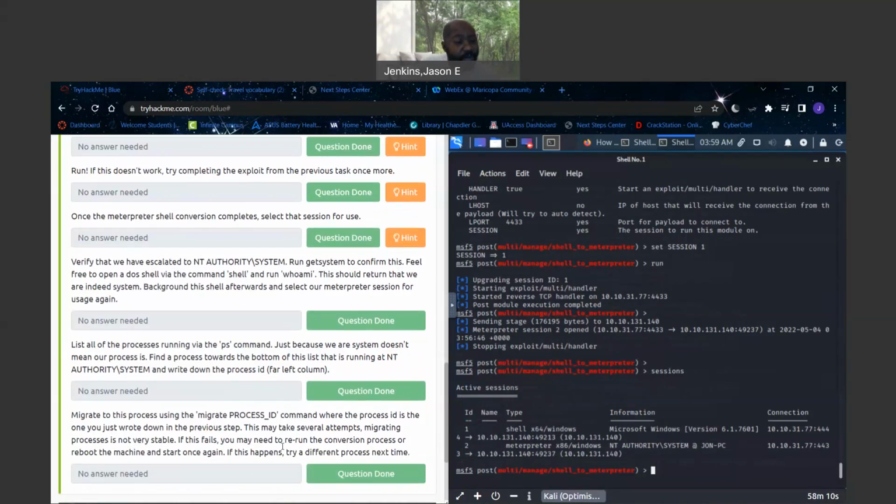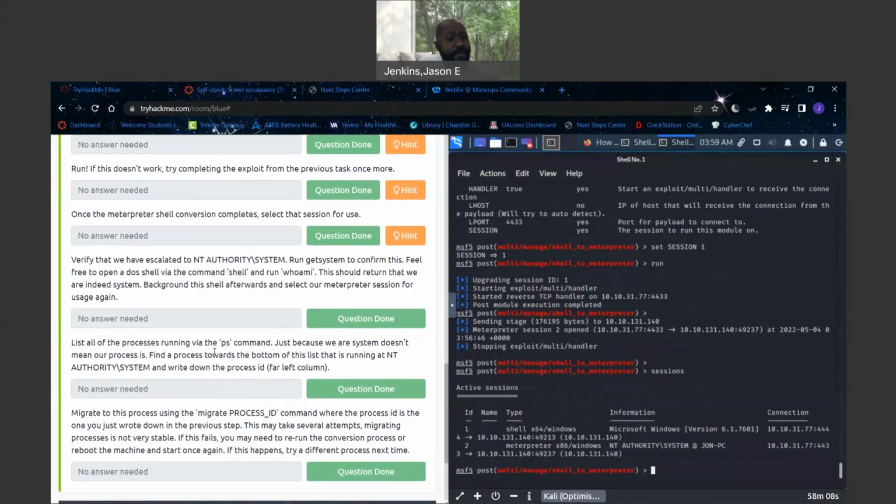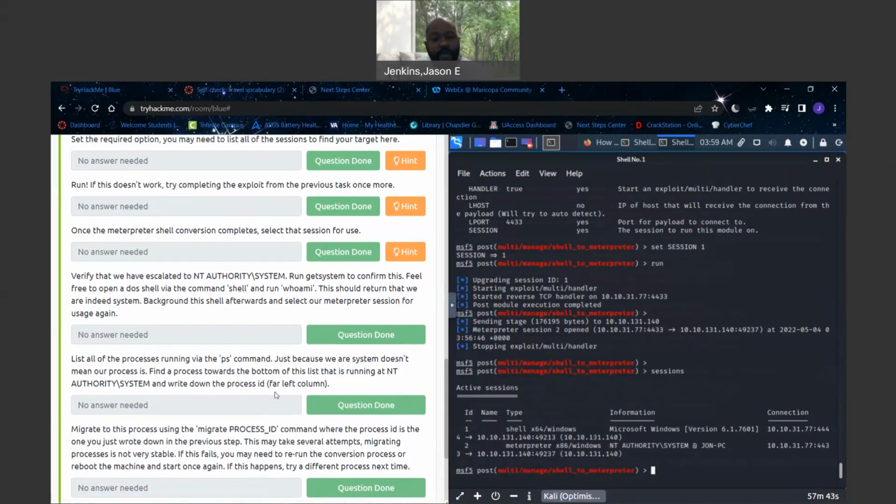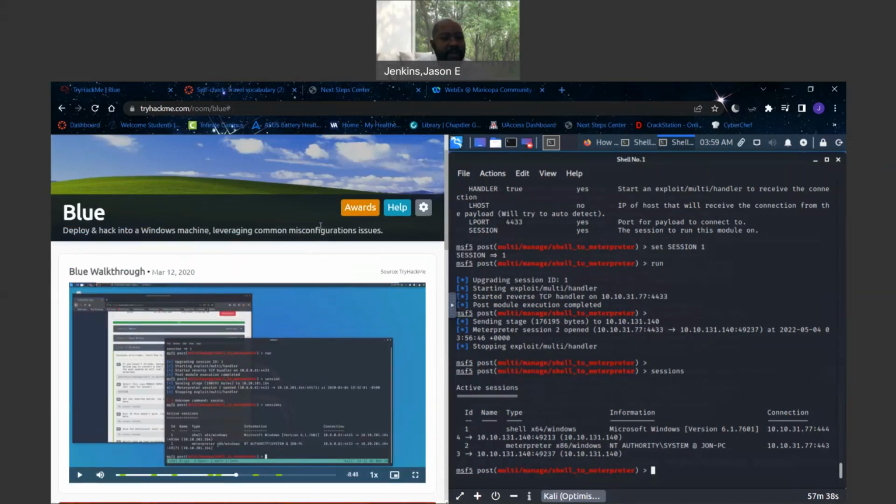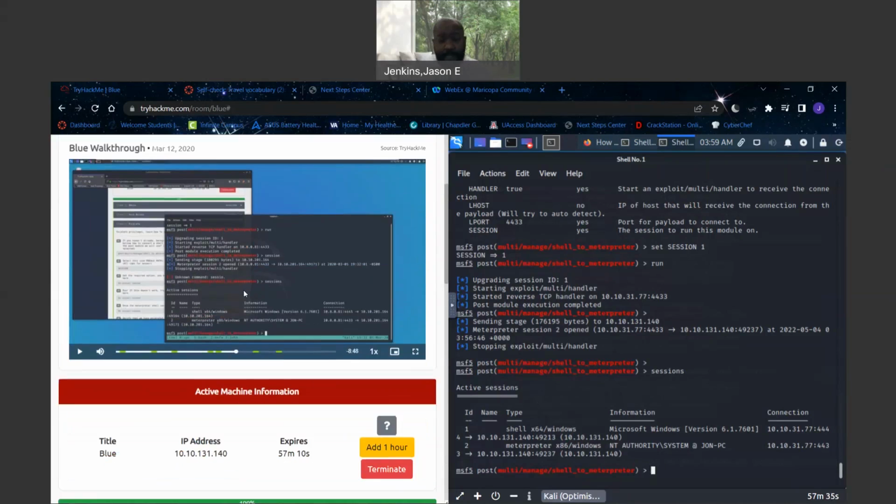Now, what do we do from this point? So, list all the processes running via the ps command. Just because we are system doesn't mean our process is. Find a process toward the bottom of this list that is running as NT authority system and write down that process ID. Okay, so how do we list the processes? Like, how do we do that? I will figure that out. We will find out by using this great tutorial because we're learning.